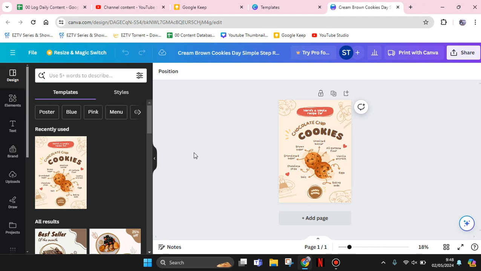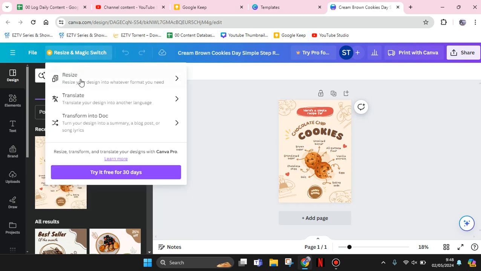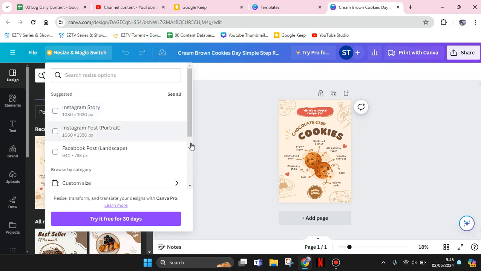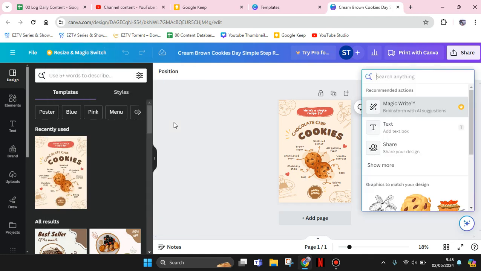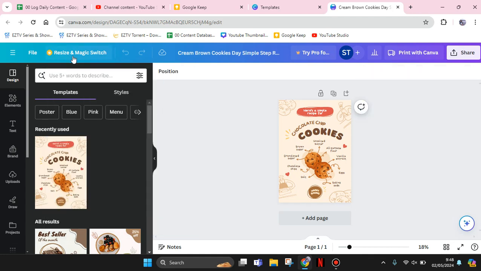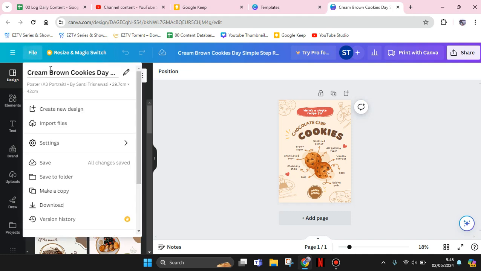So to see the size of the poster, you can just click on the resize and magic switch option. Here, click on resize. Sorry, not the resize button, but this file. And in here, you can see this is the explanation about the poster. So the size is 29.7 centimeter times 42 centimeter.